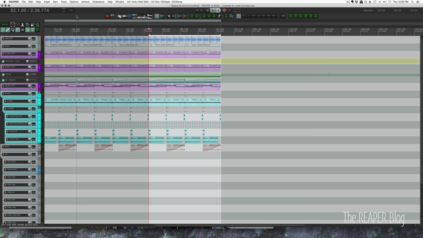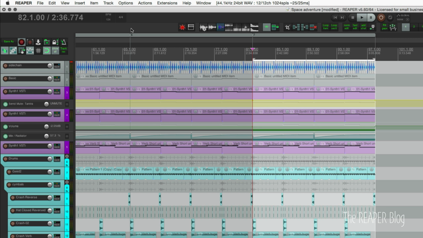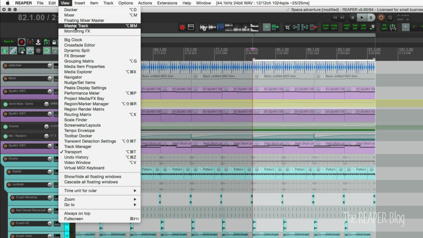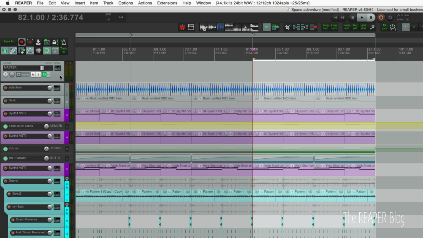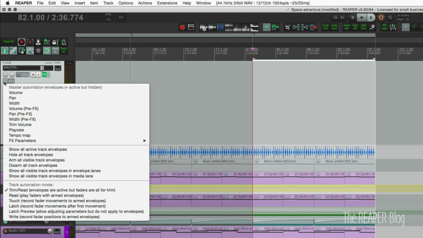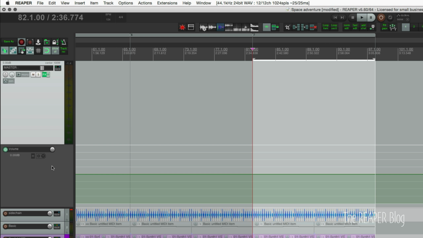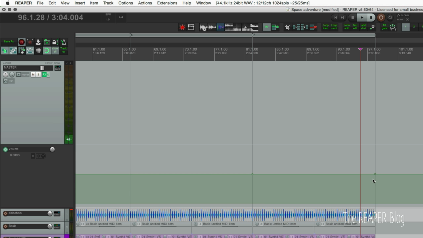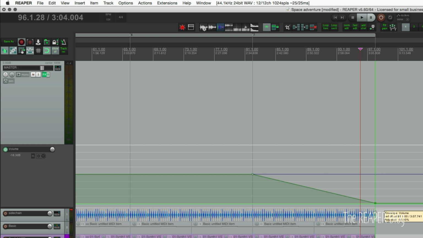So let's show that in the Arrange view. Go to View menu, Master Track, and that's always up at the top. And we're going to show the volume envelope. So right-click, Volume, and then we've got the volume envelope. Put a point here and a point here. I'm going to clear my time selection. I'm just going to drag this down.